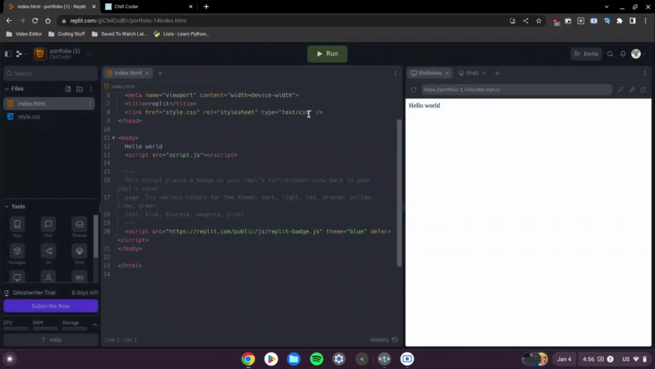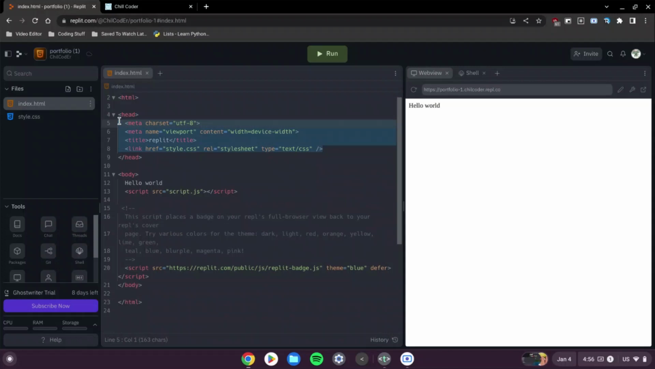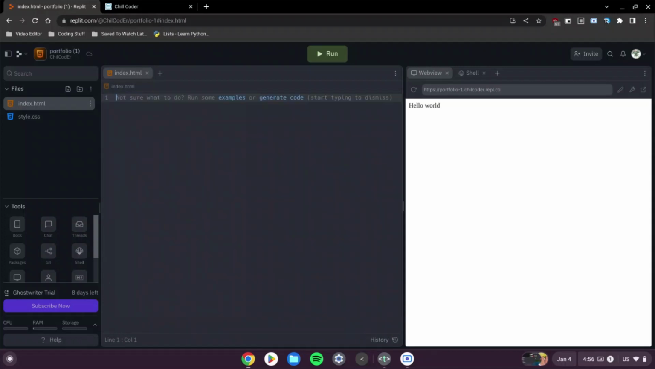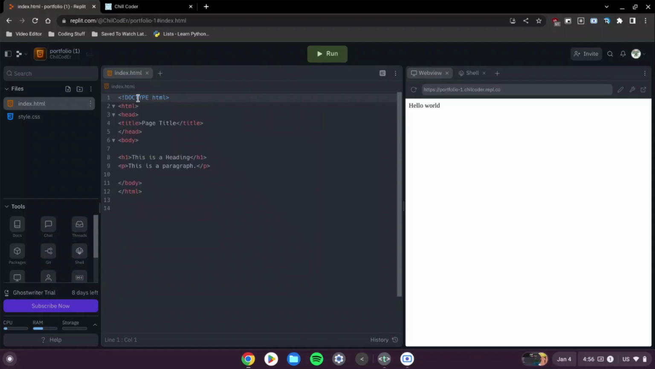Yes, delete file. Now let's copy line 5 to 8, Control C, Control A, everything in the backspace. Alt G. Then just type in HTML5. Hit generate. Wait for this to load in. Then enter into editor. The reason why I copy and pasted this, so we can just Control X this line, hit enter, then Control V.